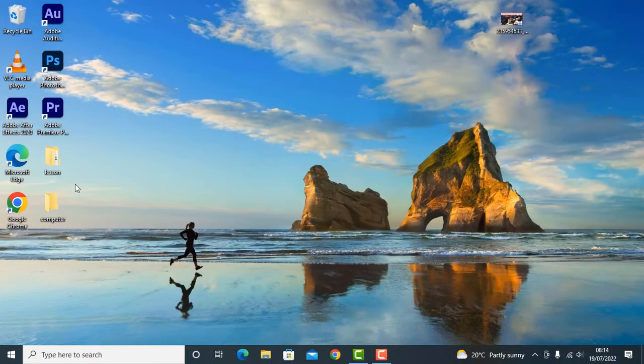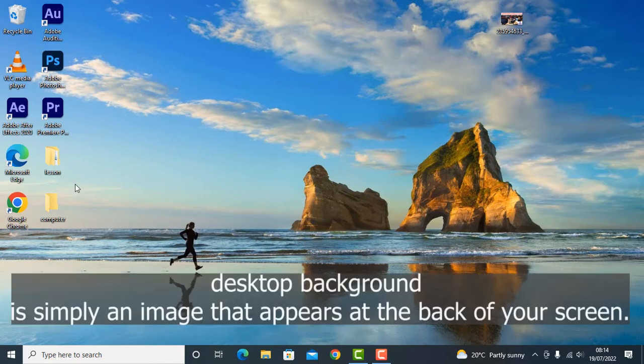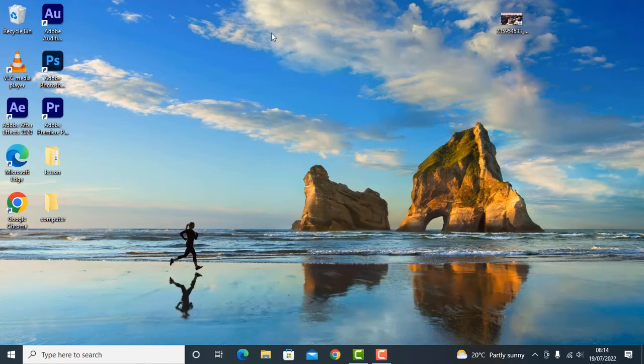Now let us also learn how to create a desktop background. A desktop background is simply an image that appears at the back of your screen. Like this one is a desktop background or wallpaper. Okay. How do you create a desktop background?